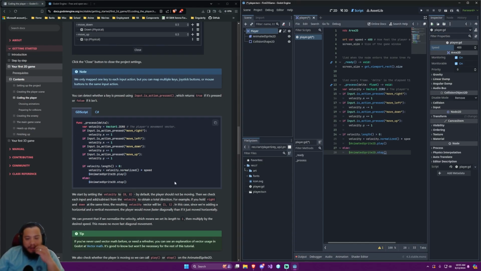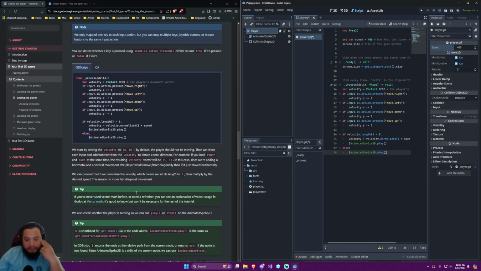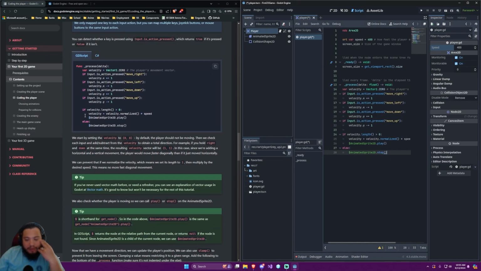So we haven't actually moved the character yet. We've identified that we are moving by the action pressed, and we have told the sprite animation to play if we have pressed a button. We didn't say which one though. Okay.